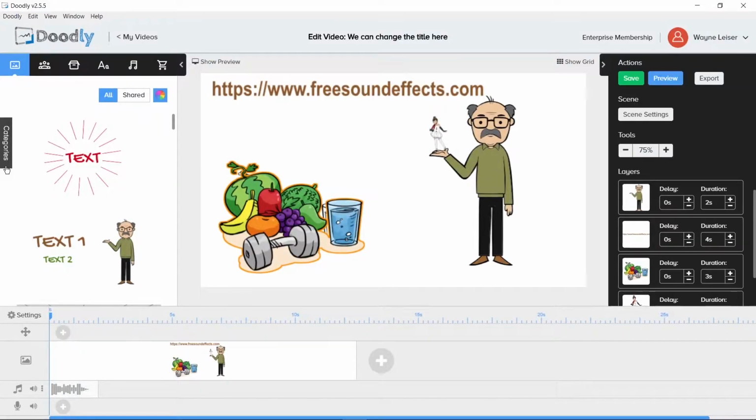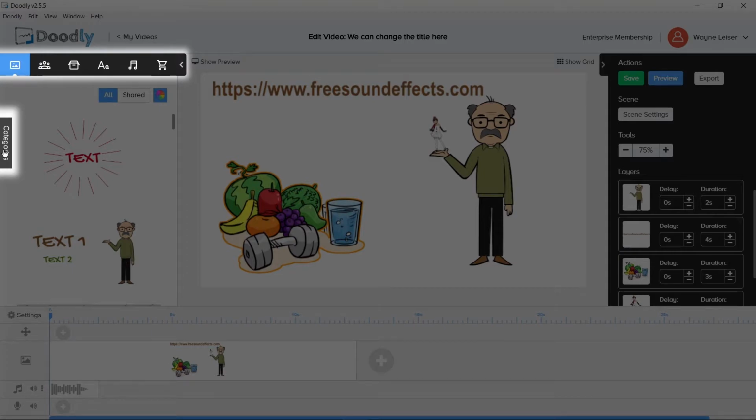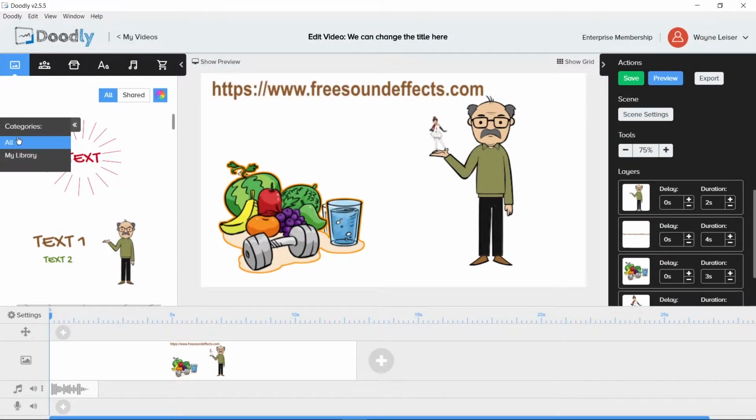Let's review the Categories tab. The slide out menu has different options depending on the area that's selected at the top. The categories allow for a user-friendly method of filtering out assets to use in your doodle. It is a bit limited because the categories are chosen by the Doodly developers. We will quickly overview the items in the scenes, which has two options: All and My Library.